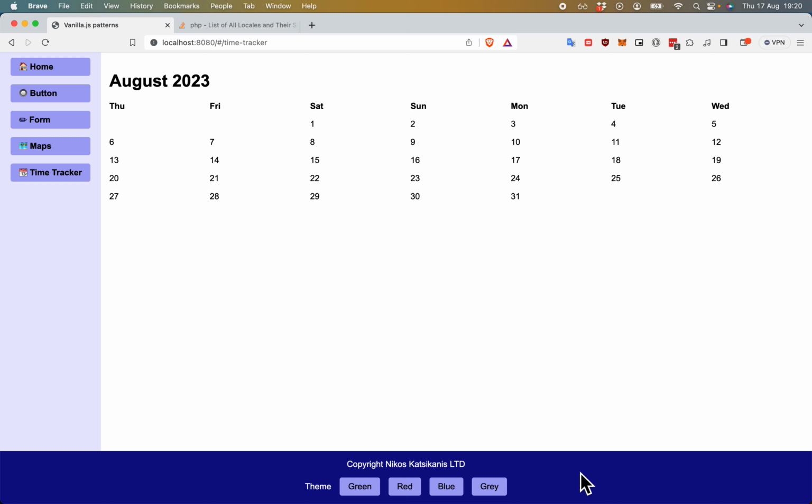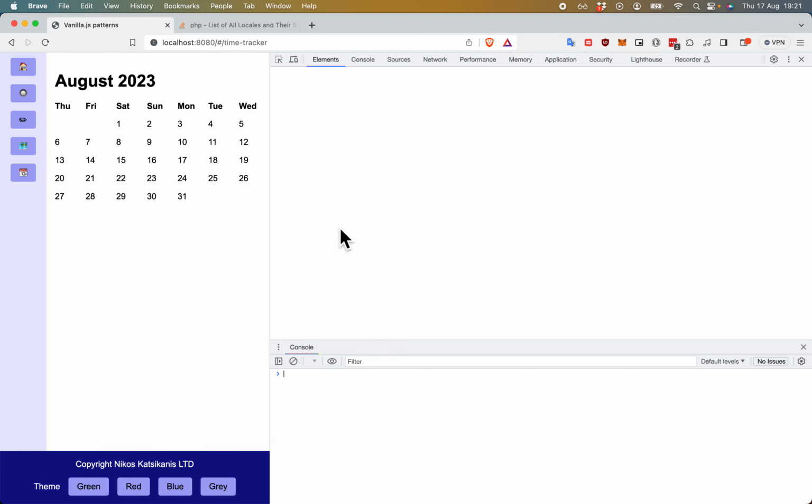So here we have a vanilla JavaScript example of a calendar for a month. What it does is that it renders the current month, and also renders the month name and the month's 3-letter days according to the browser locale. It also uses a CSS grid layout. Let me show you how this works.